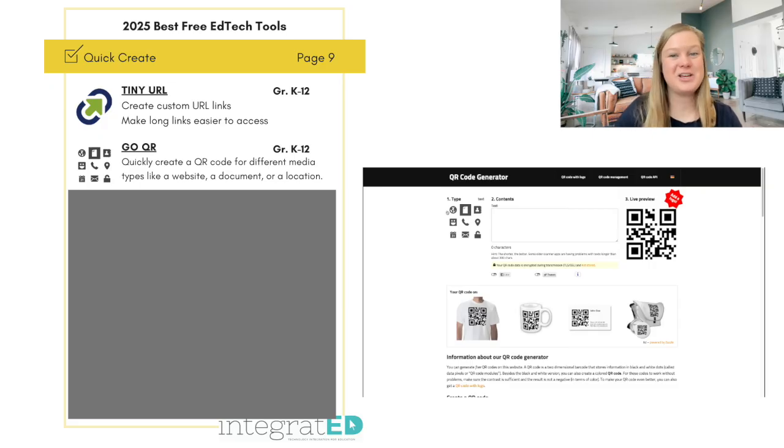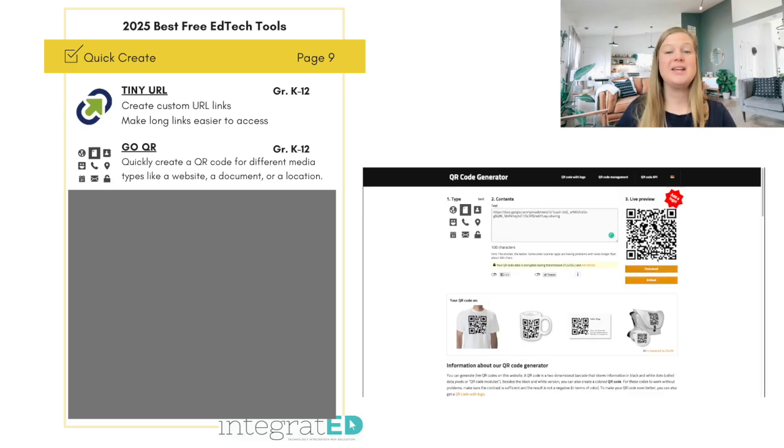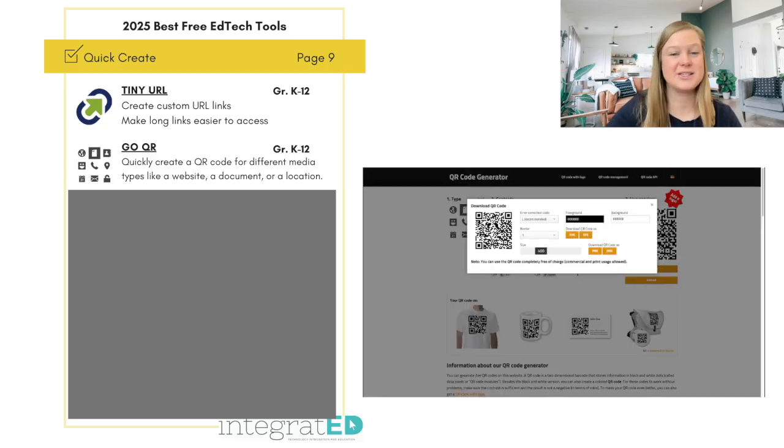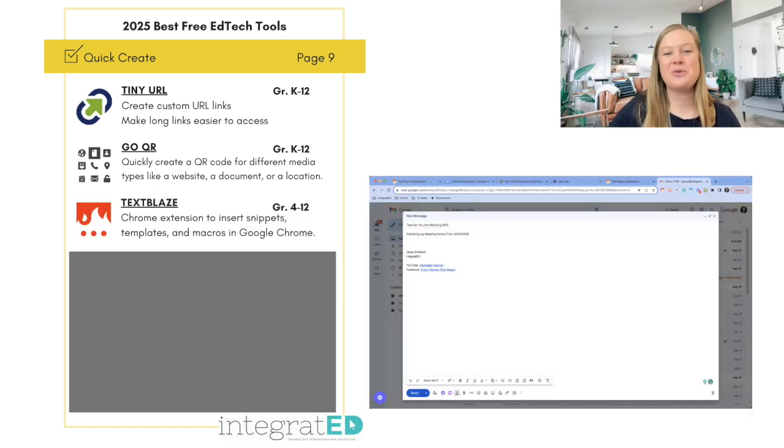GoQR is creating QR codes. This can be links to websites, documents, videos. Teachers can generate these QR codes to make resources accessible quickly and easy just by scanning them. It's especially useful for the classroom activities like scavenger hunts or linking to online assignments or videos that you want them to access quickly.